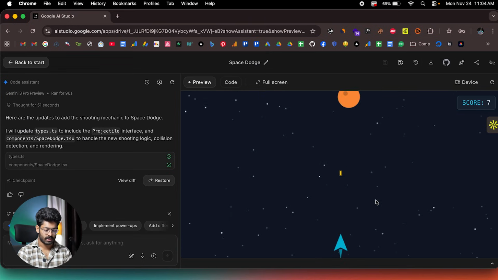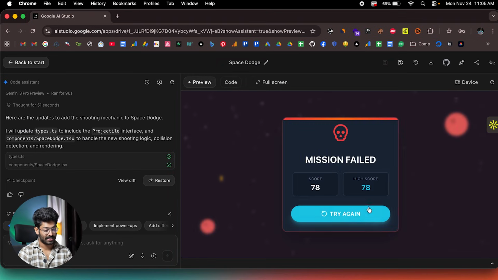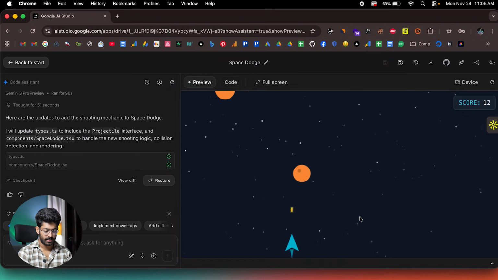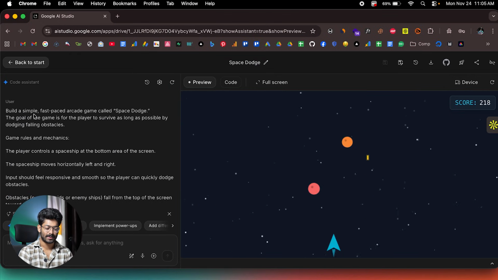So I can click on start mission. Okay, yeah, there you go, I can now shoot objects, and if I touch them, obviously I fail. But okay, so pretty much everything works. Yep, there you go. So basically this is how simple it is.